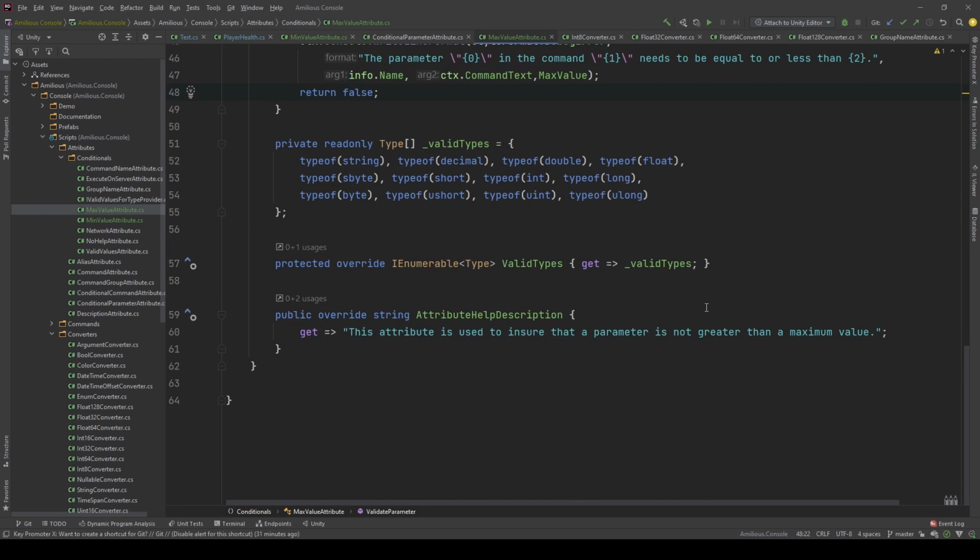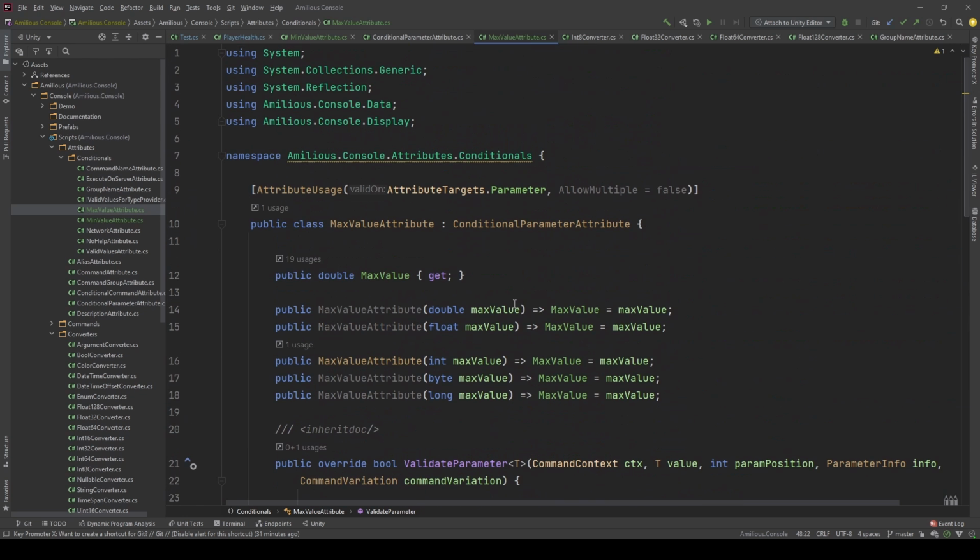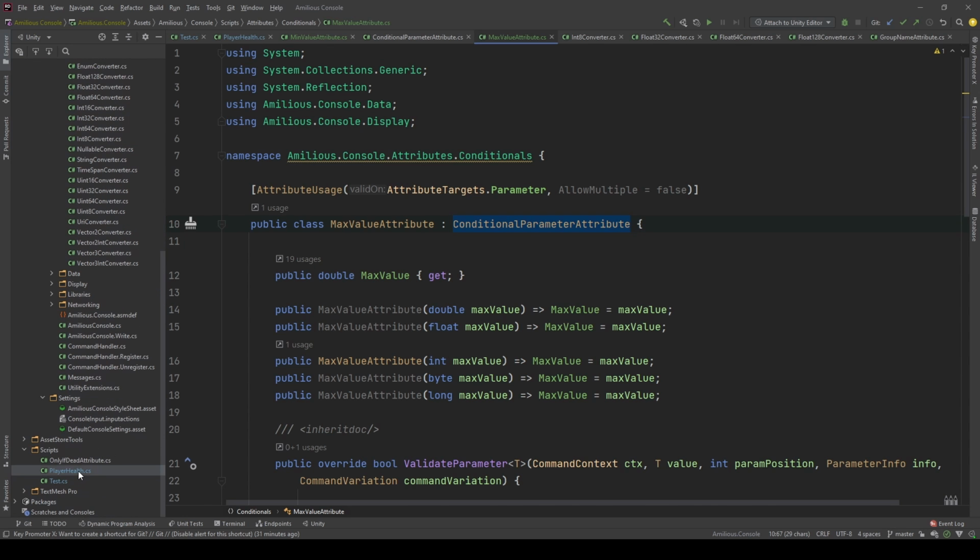So yeah, these are a bit complicated, and it's hard for me to create a test conditional parameter attribute, because everything I can think of that will be useful, I'll be creating for this package anyways. But if there's something else you want, you can always create it yourself by creating a conditional parameter attribute. Okay, let's go ahead and test this out.